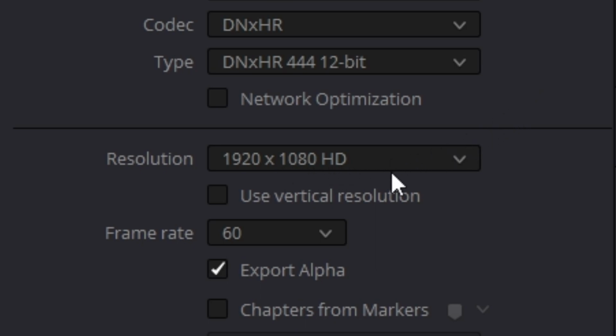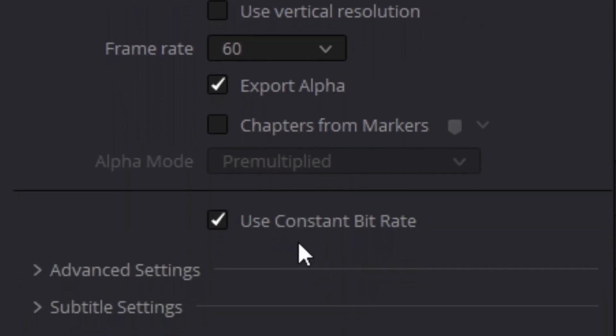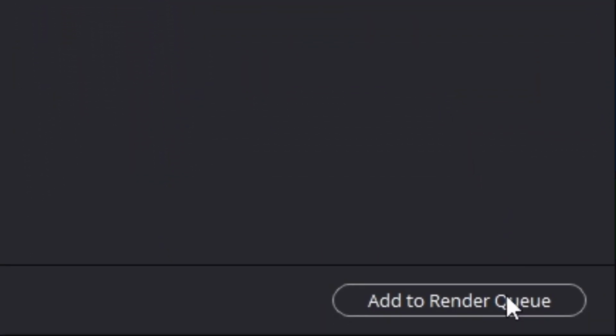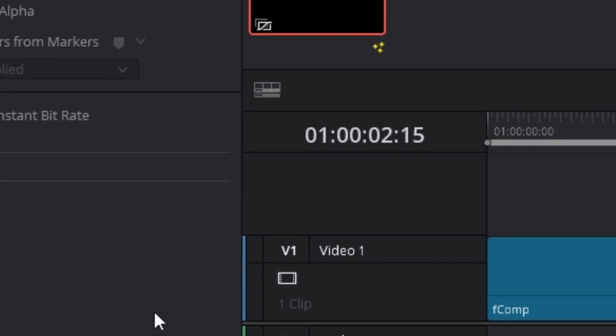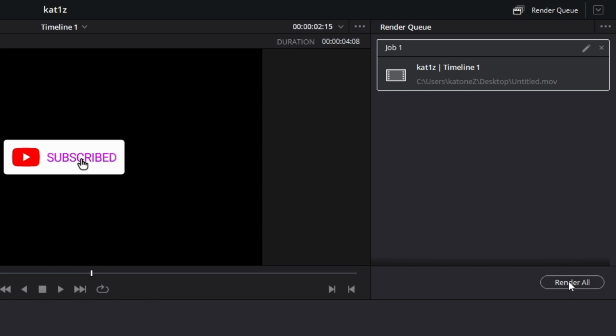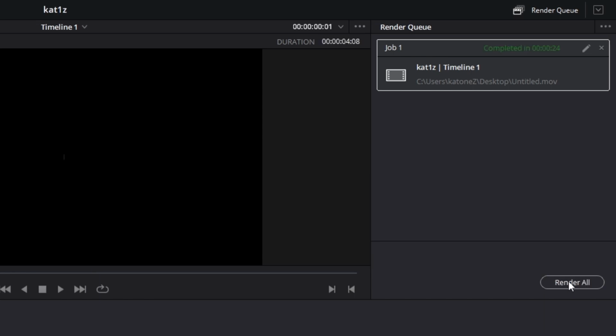Here we can set the resolution and frame rate. We will be using constant bitrate, and then I'm gonna click on Add to Render Queue. Here on the right side, we will click on Render All. Now we can test if the video is actually transparent. I'm gonna minimize the program, drag the file from the other screen, and here we can see the file size.